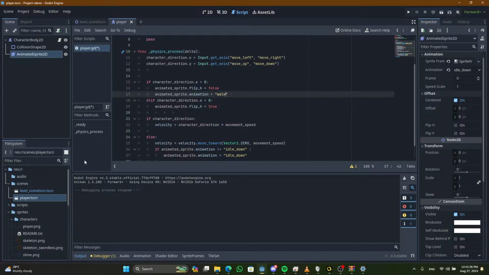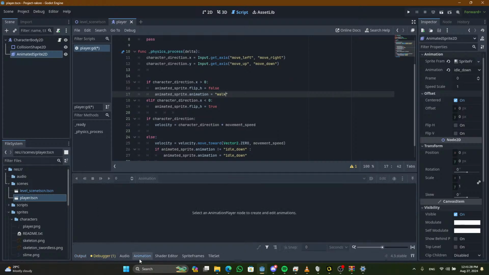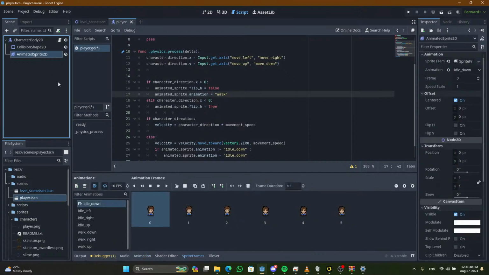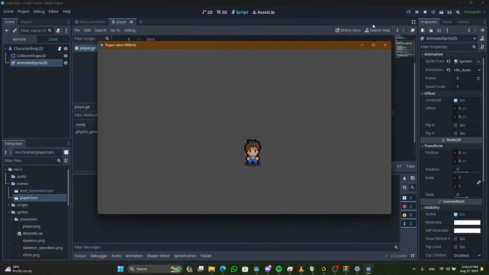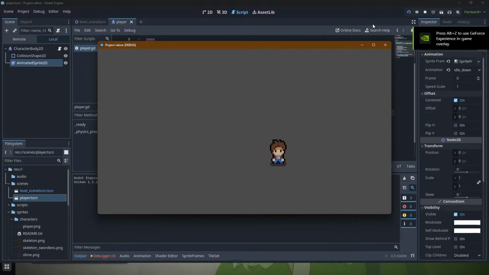Oh, what was the name of the animation? Walk right. Walk right. And here, let's make it walk left. Will this work? I don't know. Okay. Oh. Okay. What? What?